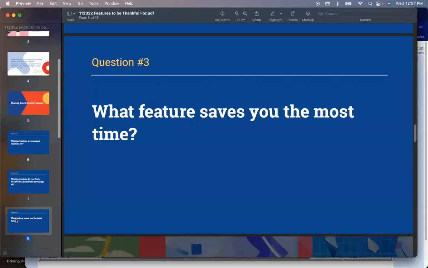So who else has got a feature that saves them lots of time? Anybody have any left?